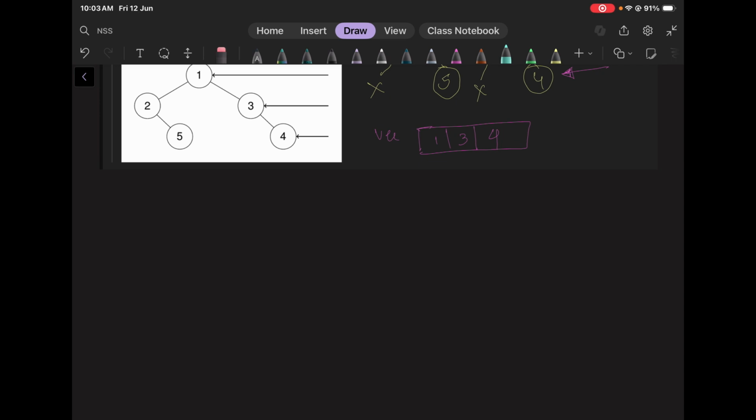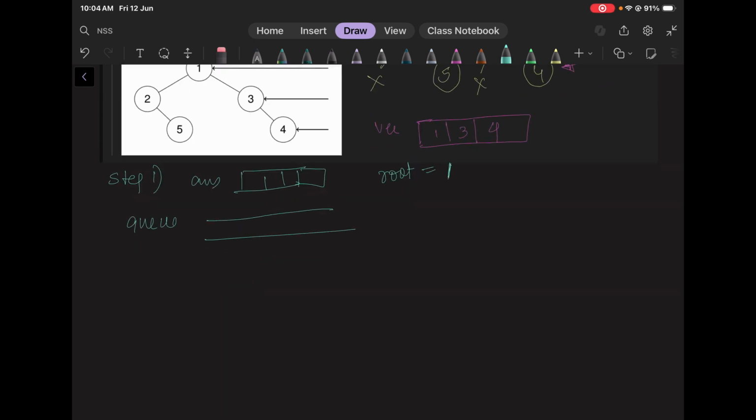Our first step would be to create an answer vector. Since the root would be given to us and this would be a traversal, we would require a queue. So I create a queue and take the root which is given to me. The root over here is 1, so I push that into the queue. So in my queue I have this root as 1.